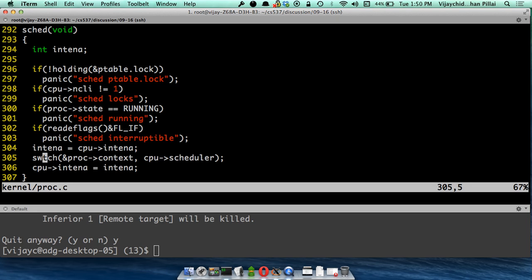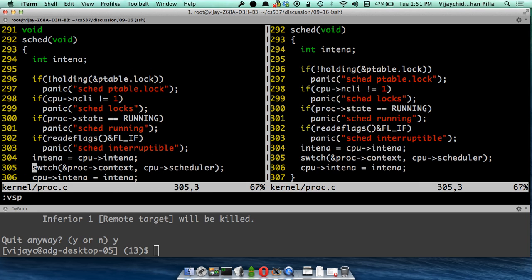But the really interesting part of this whole function is this statement on line 305. We find that we have the same switch statement again in this code, and if you look at the arguments, it's inverse. The first argument is the process context, and the second argument is the scheduler. So what this particular line will do is it will save the current process context and will load the context for the CPU scheduler and will start running the CPU scheduler.